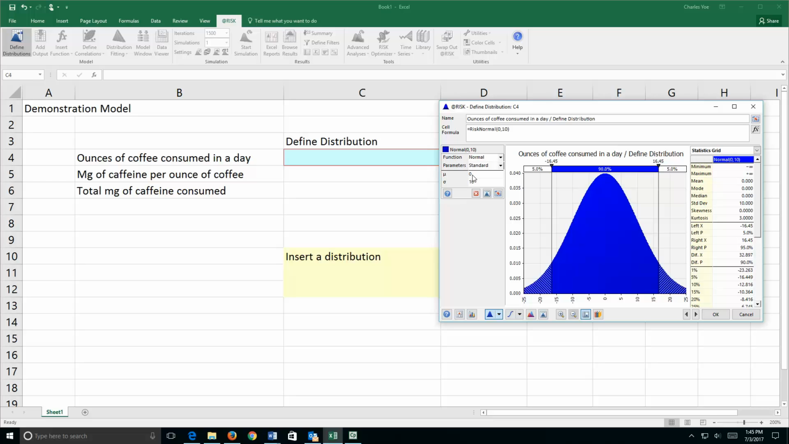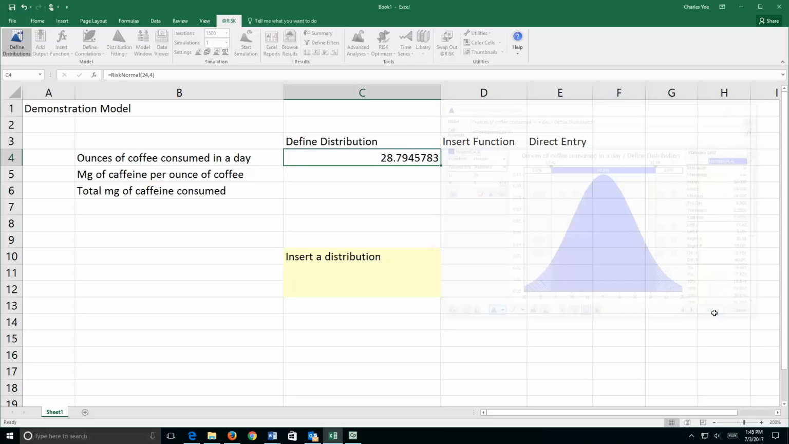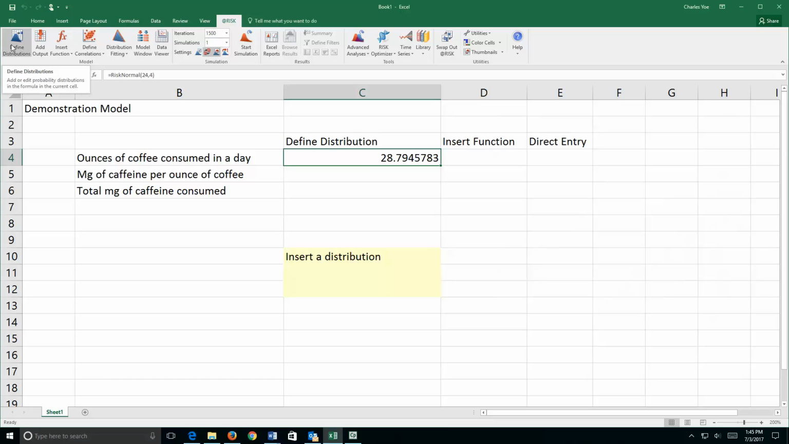The 0 is the mean, 10 is the standard deviation, and these are just default values used by Excel to show you the distribution that's here. These are not the values that we want. I looked at a website, found that the average coffee consumption was 24 ounces per day with a standard deviation of 4. When I typed those in, this number line changed here. This is what I want, however, and I'm going to click OK, and that is one way to enter a distribution using the defined distributions.